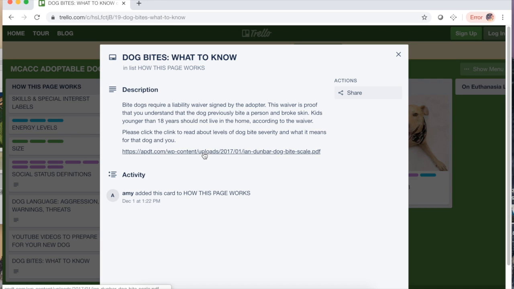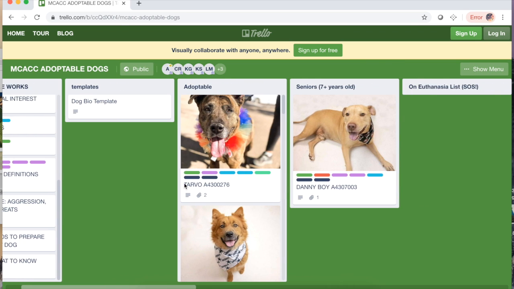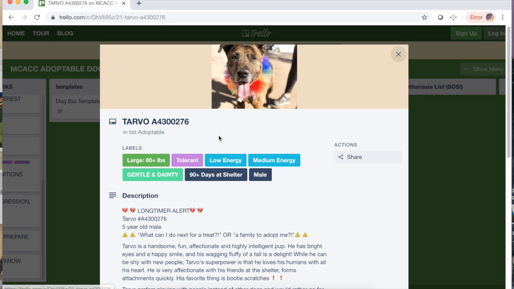And then also there is some information on the scale of bites. Was it a bite during breaking up a dog fight, or was it an actual attack? There's a whole scale. Okay, so let's take a look at what these look like.